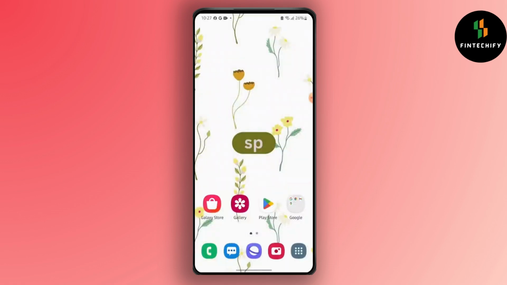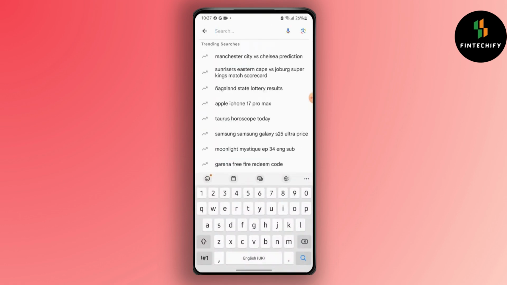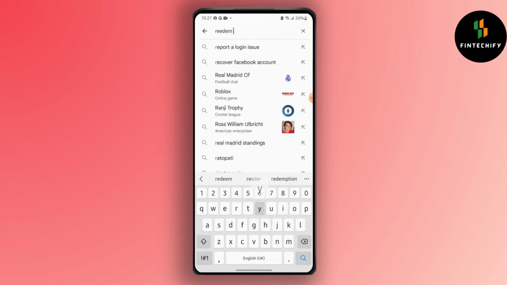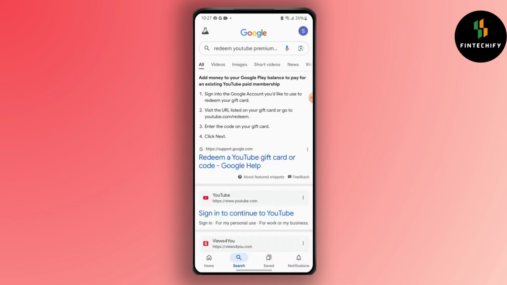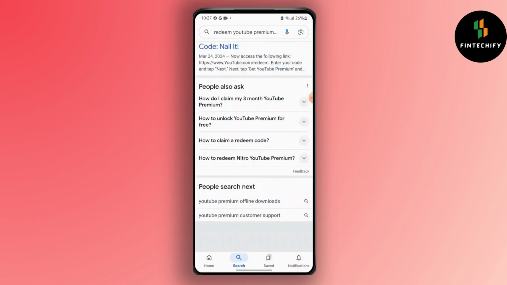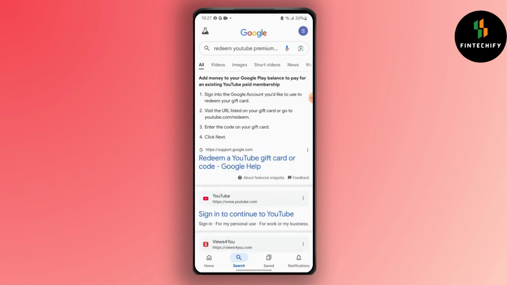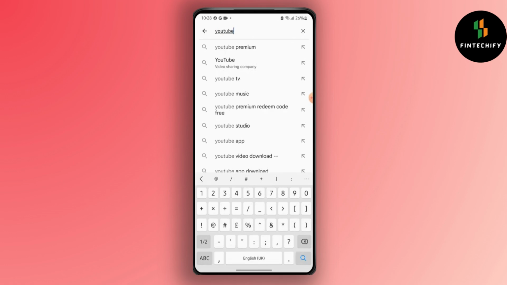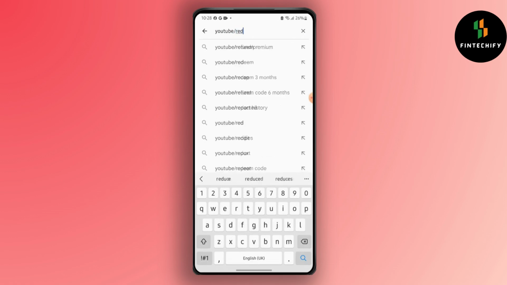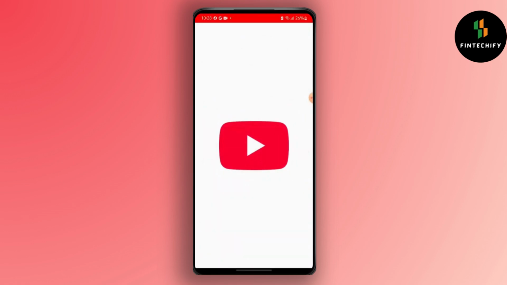So first, simply go to your preferred browser and then search for redeem YouTube code. And now this is the one you will get. All you have to do is search for YouTube slash redeem and open this application or this website.